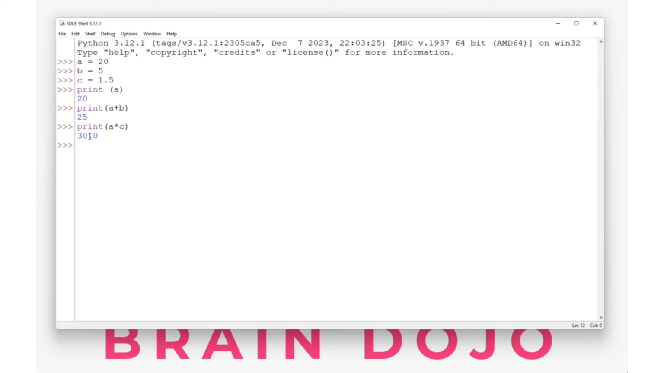Okay. Now, yes, it's 30.0, so it did not have to write the 0 here, but because c was a float or a decimal number, it's always going to give you the final output also as a float or as a decimal number. Let's try another one. So let's say print a plus b plus c, and again it's given you the answer as a float or as a decimal number.